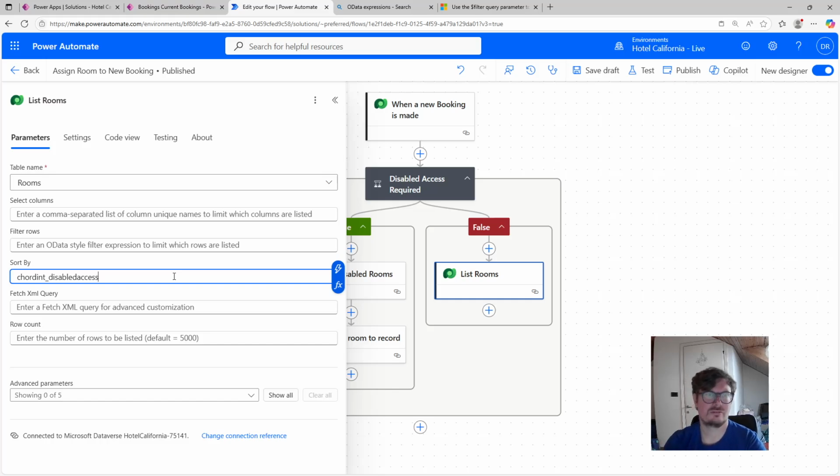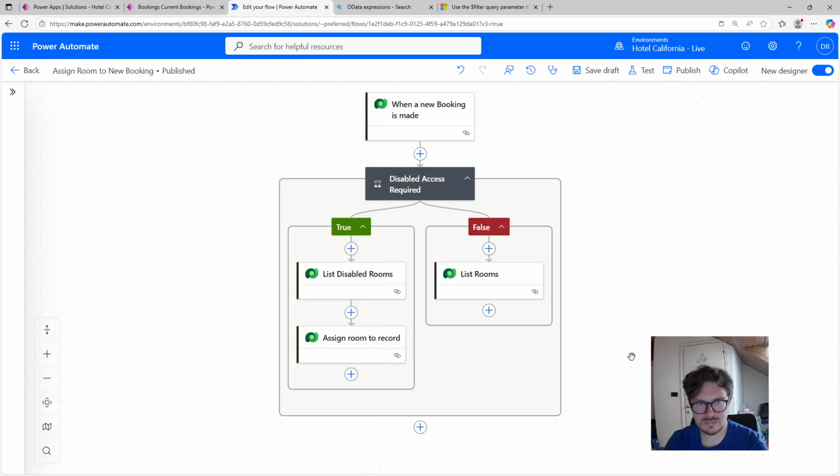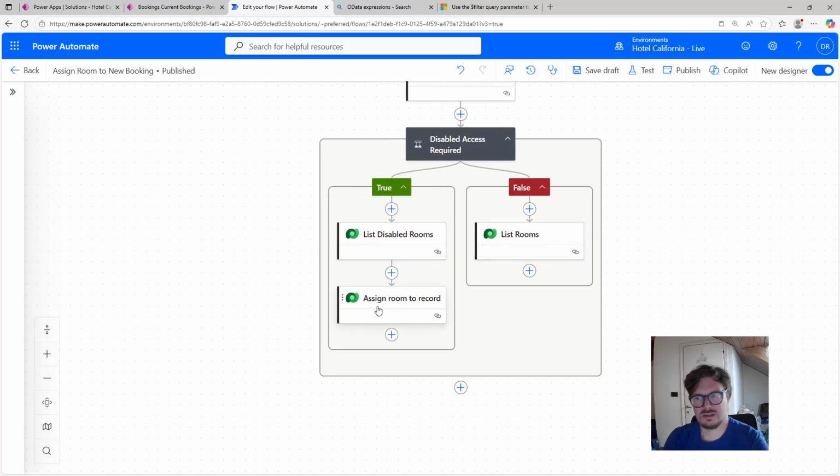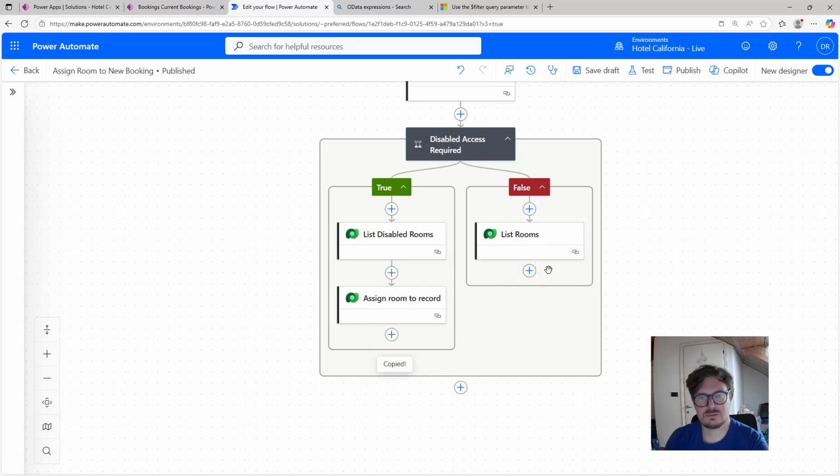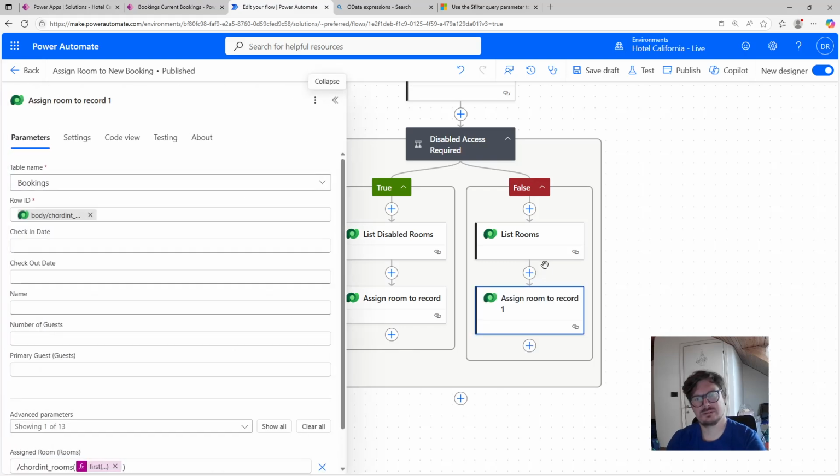Or false is typically stored as a 0, and true is typically stored as a 1, and 0 is before 1. So that's another way of thinking about it. But in any case, if you want false to appear first, you want ascending. Because ascending is the default, I'll just leave the sort by there. And so now the thing we're going to do is copy this action and then paste it as well, because we still want to assign the room to the record.